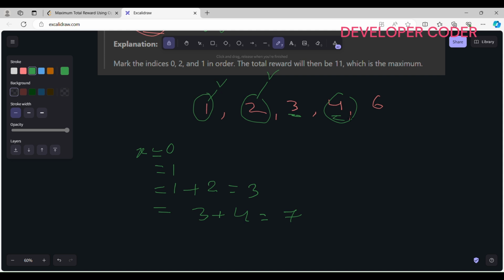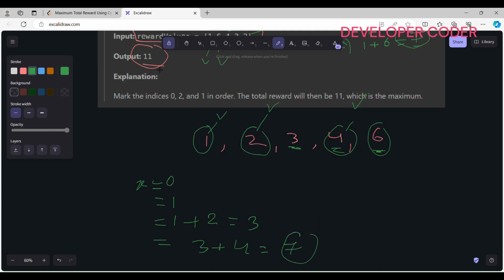Then after 7, can I pick this? No, I can't pick this. I marked it as visited. Can I pick this? No, I can't pick this, right? Because this value 6 is not greater than my 7. So here again I am getting the output as 7, right?